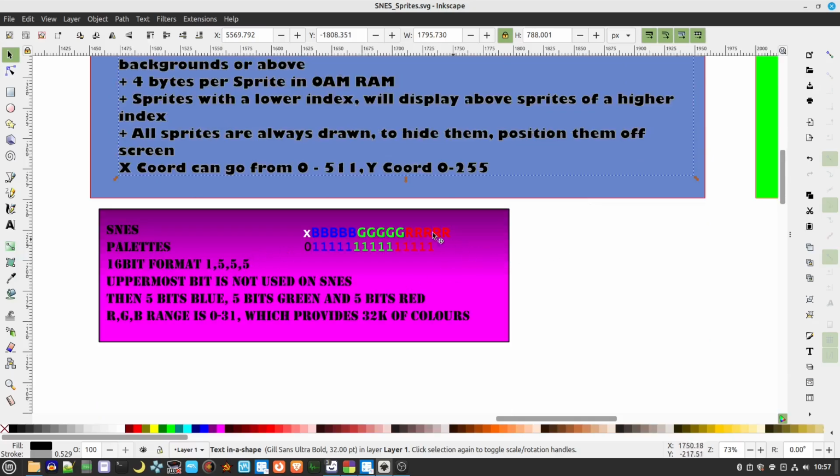So this is the format for your palettes. It takes a 16-bit number for the red, green and blue colours. So blue, green and red can be in the range of 0 to 31 using these bit flags here. So you can have a range of 32k of colours, which is 32768.